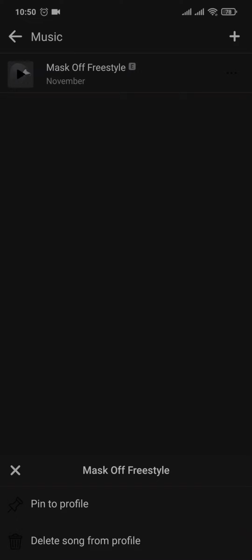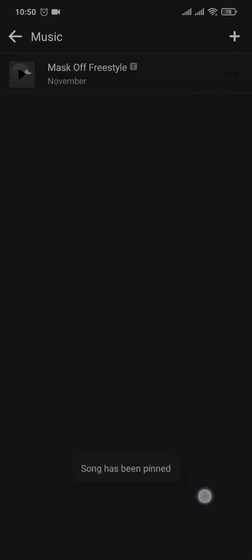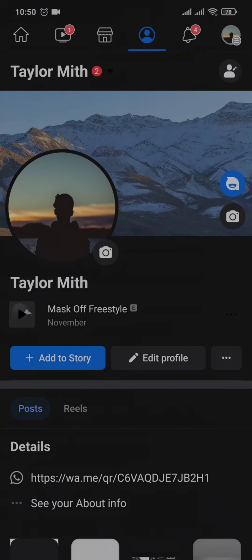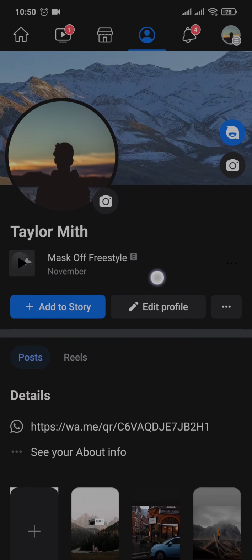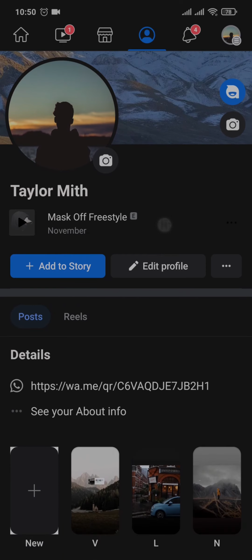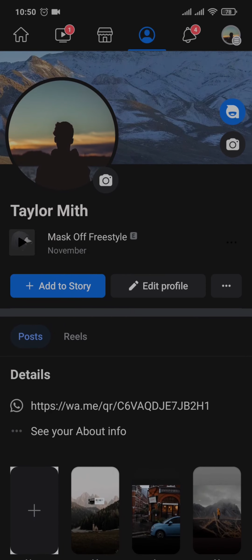Now to add it to your profile as well, you need to tap on the three dots that you see right here. Tap on the three dots and tap on pin to profile. Once the song has been pinned, you can head back to your profile and you'll be able to see the music now has been added to your Facebook profile. You can only add in one music at a time, and whenever someone visits your profile and taps on it, the music will play.